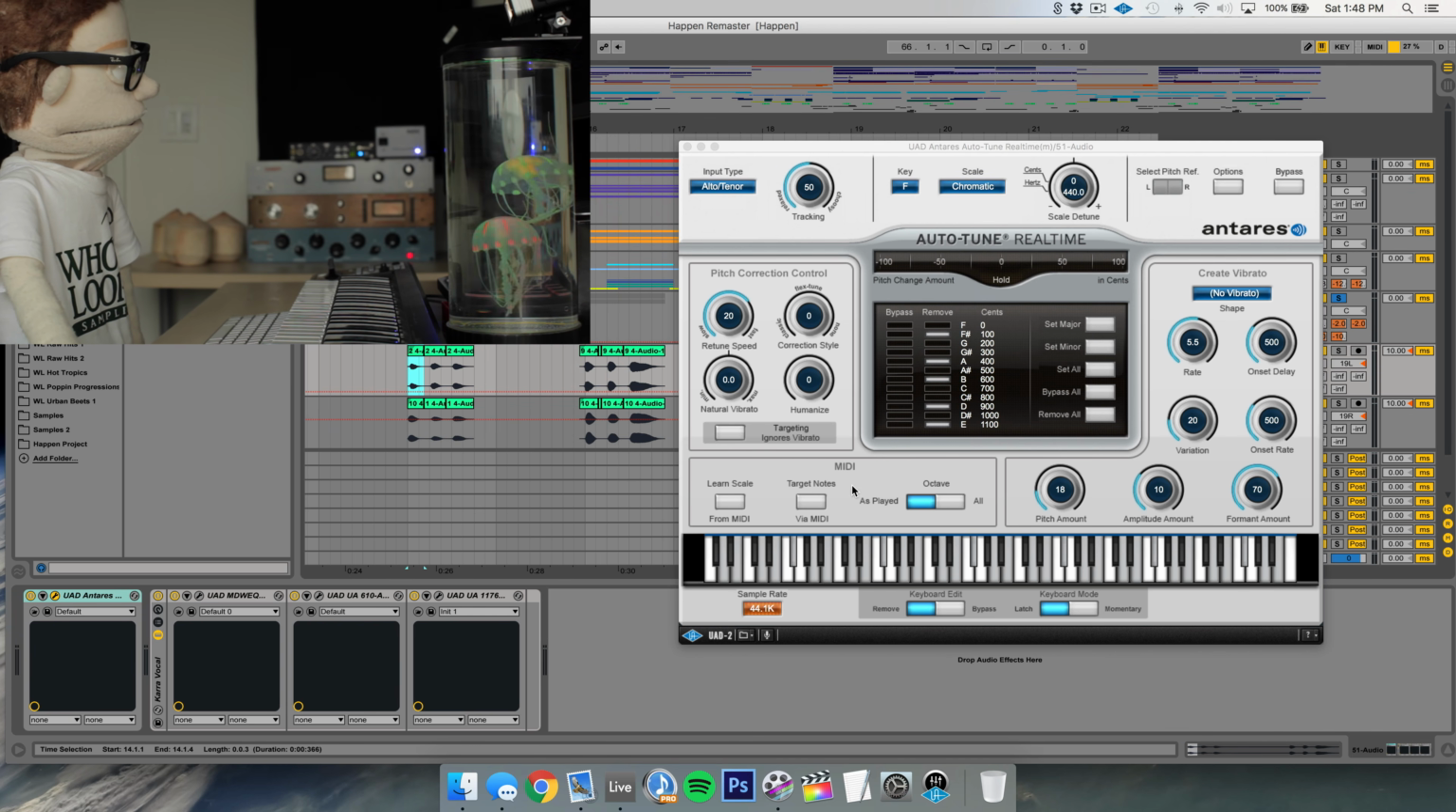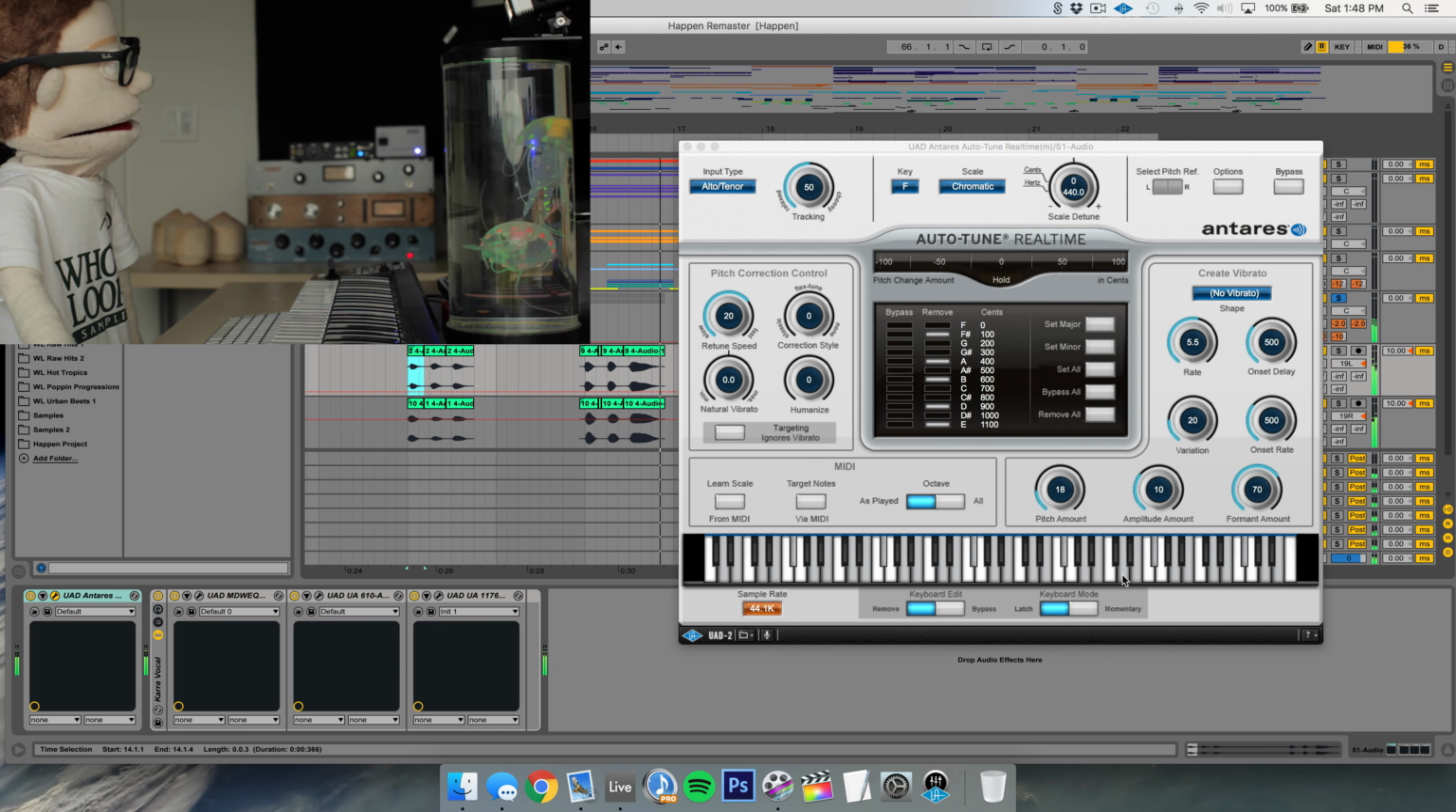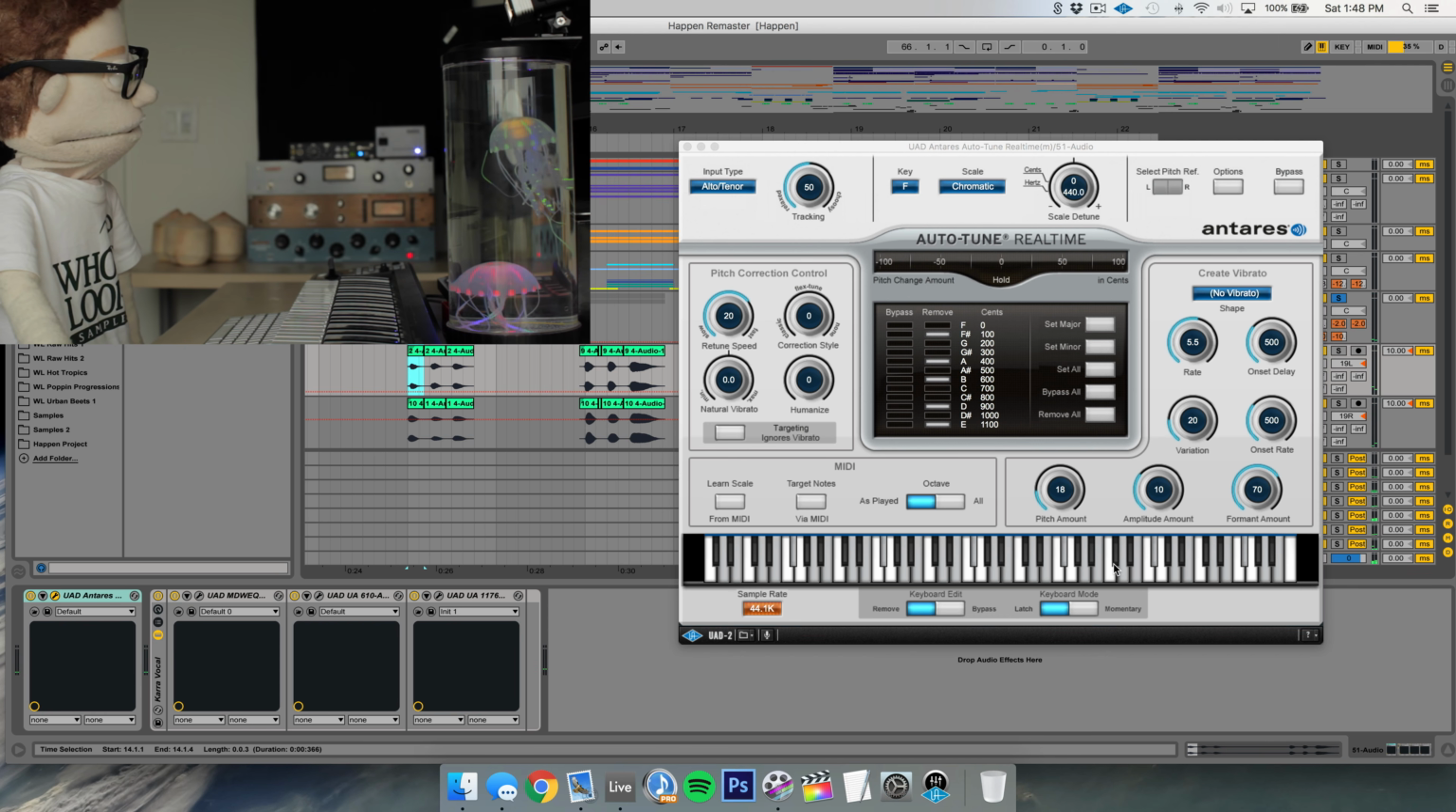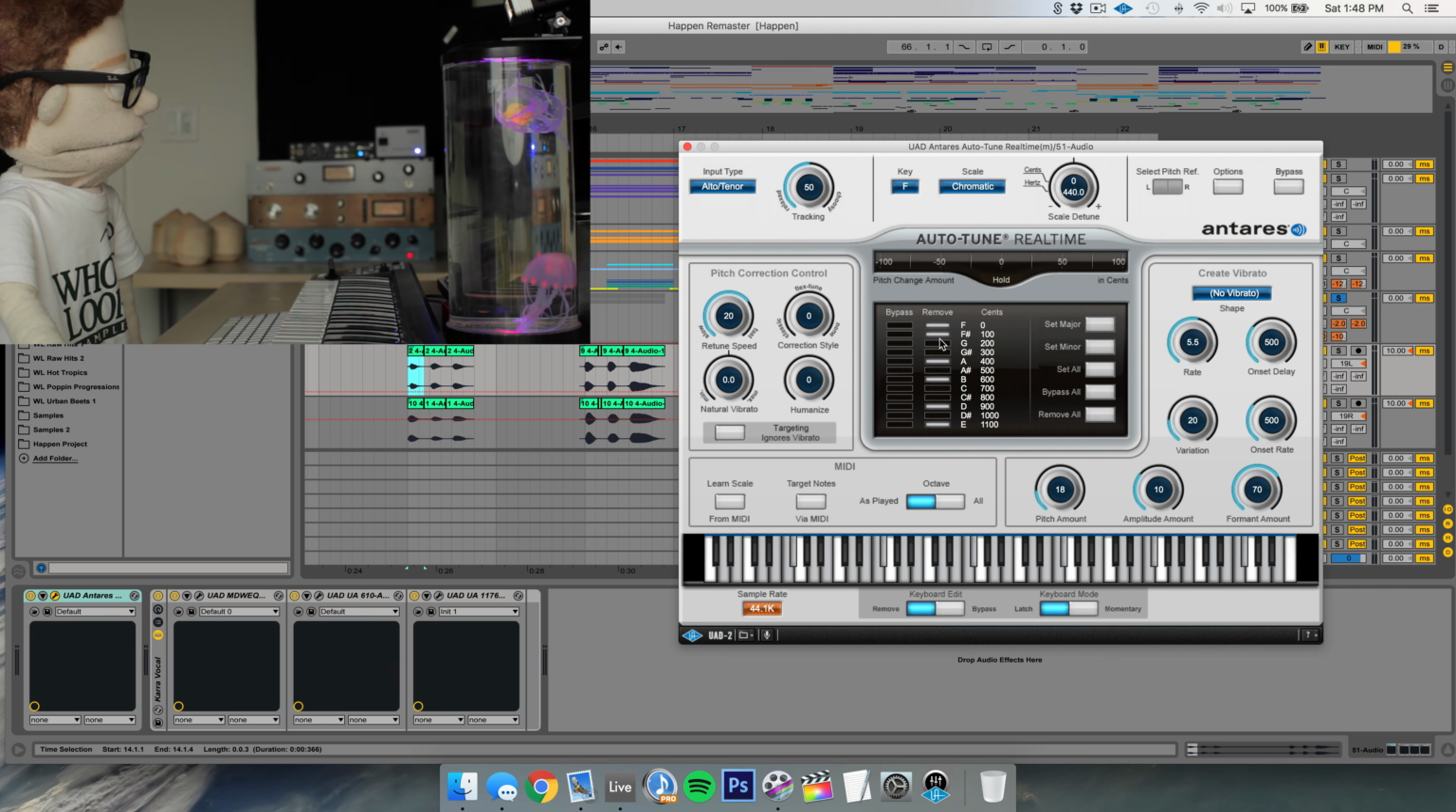And if we look at our piano, it looks like we're on D sharp, C, and A sharp. So we can turn off everything that is not included in that list.